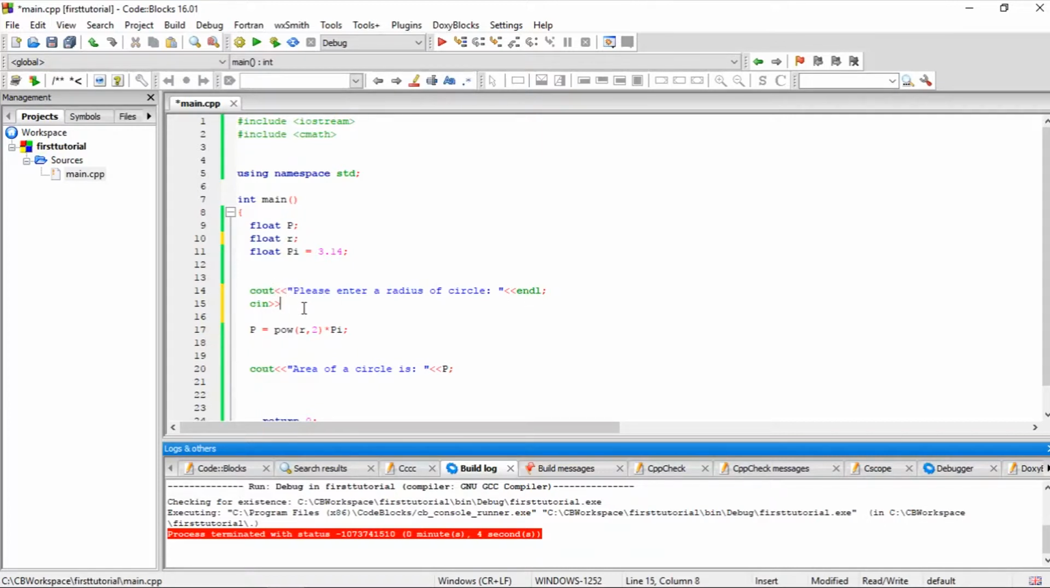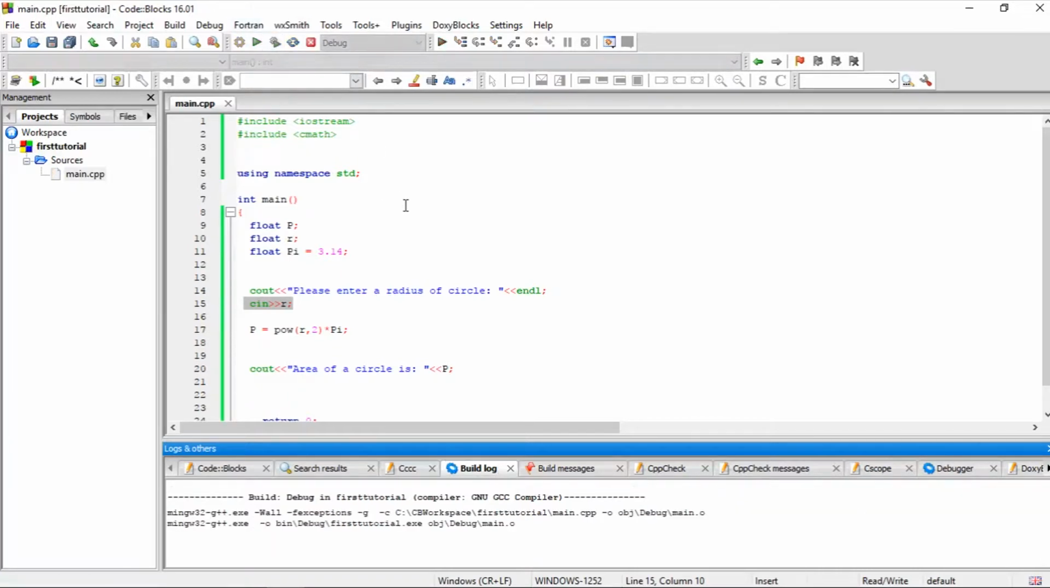So we say cin, and then we say in what variable we want to hold whatever our user inputs, and in this case we want to put it into the R. So whatever our user inputs is going to be passed into R and then later used here. And this cin function basically waits. It stops your program and waits until the user inputs something. So let me show you how it works.